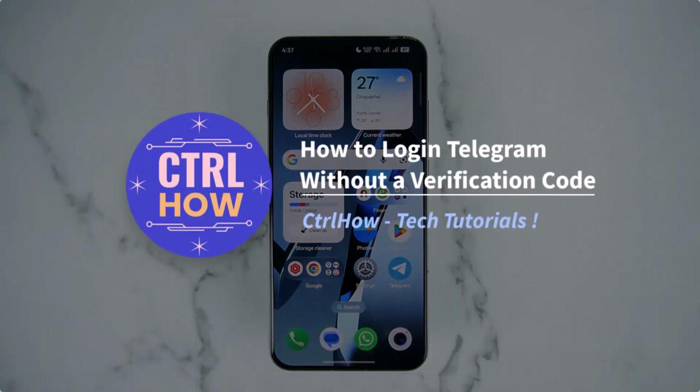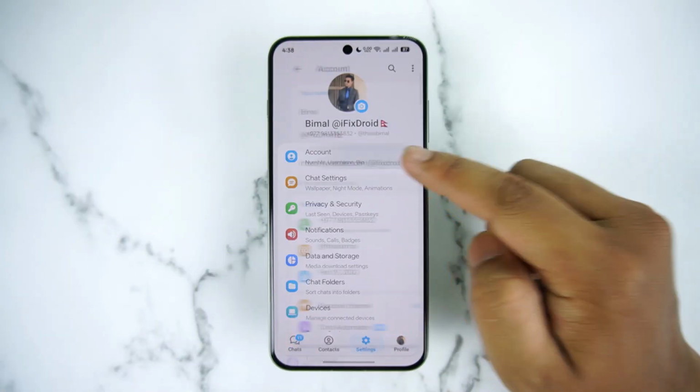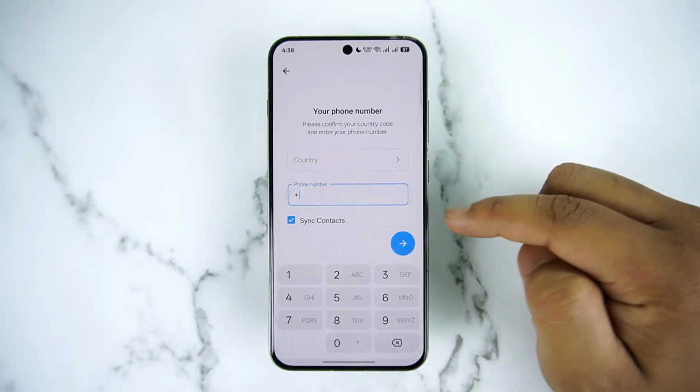How to log in Telegram without a verification code. To log into Telegram without the verification code, open Telegram and go to the Add Account section over here.